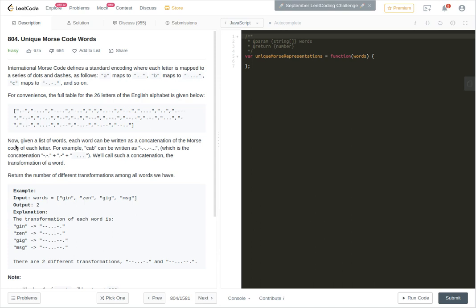Now, given a list of words, each word can be written as a concatenation of the Morse code of each letter. Makes sense. So cab can be written as dash dot dash dot, dot dash, dash dot dot dot, which is a concatenation of all those characters, right? We'll call such a concatenation the transformation of a word. Return the number of different transformations among all words we have.